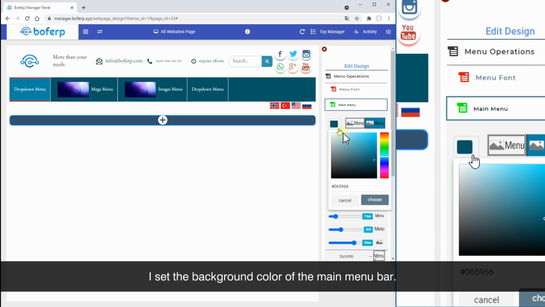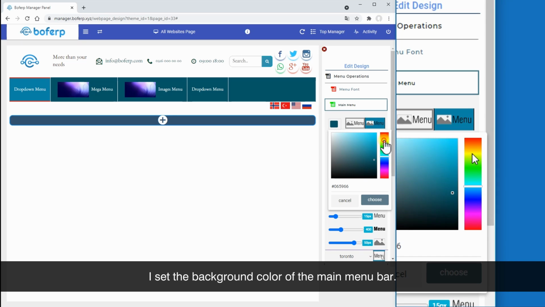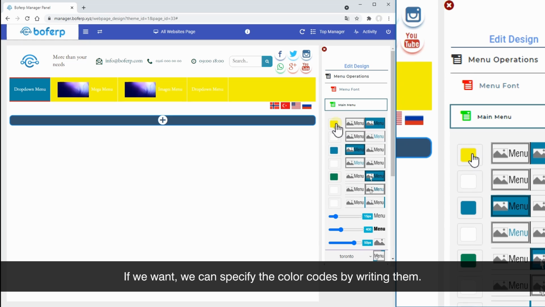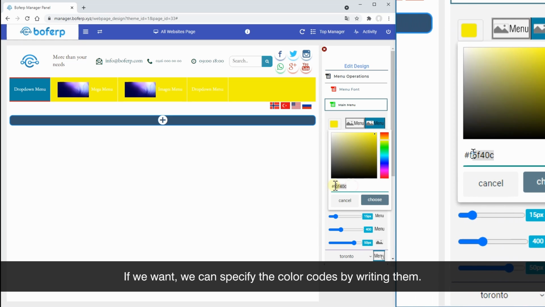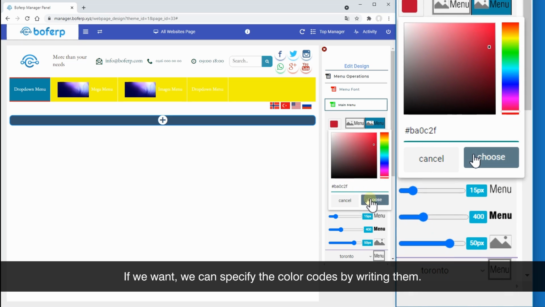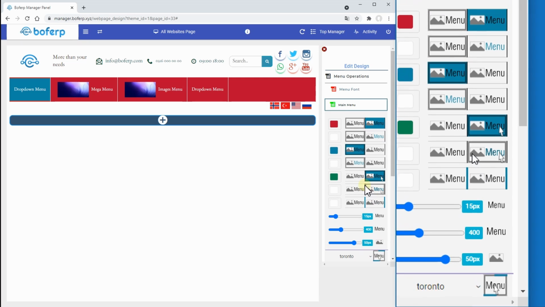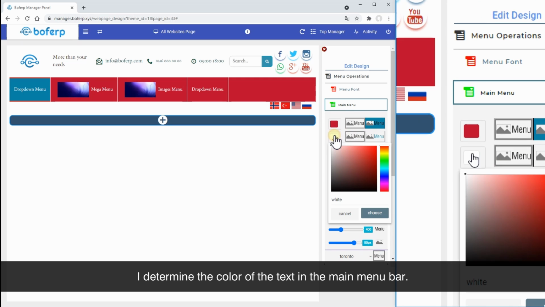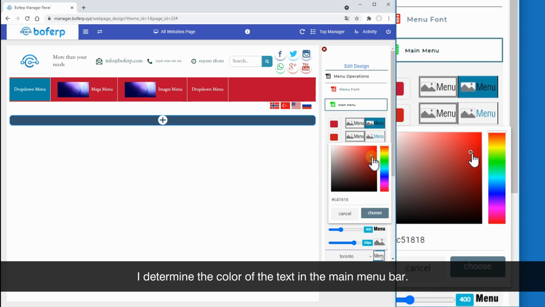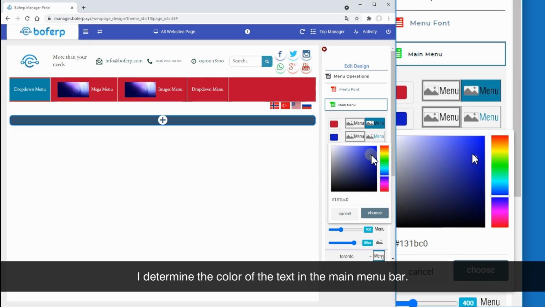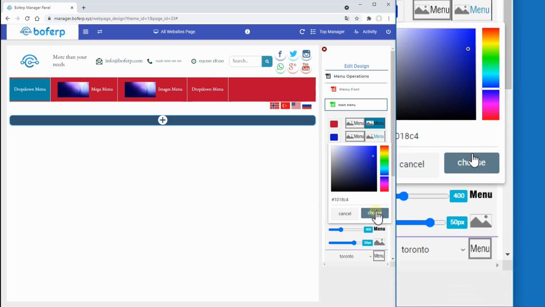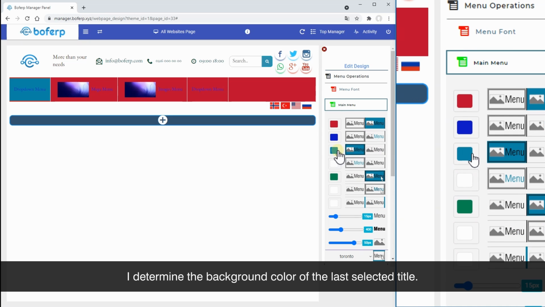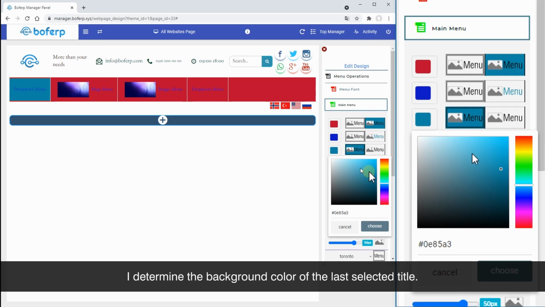I set the background color of the main menu bar. If we want, we can specify the color codes by writing them. I determine the color of the text in the main menu bar. I determine the background color of the last selected title.